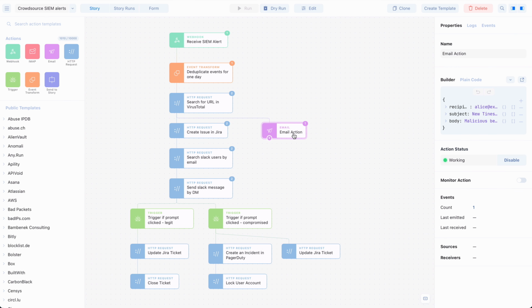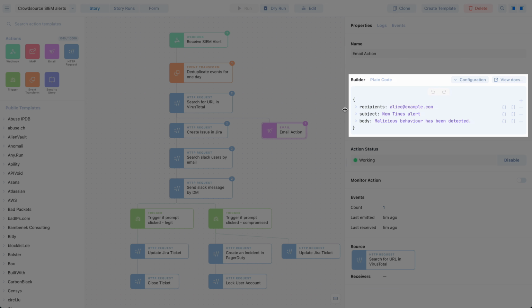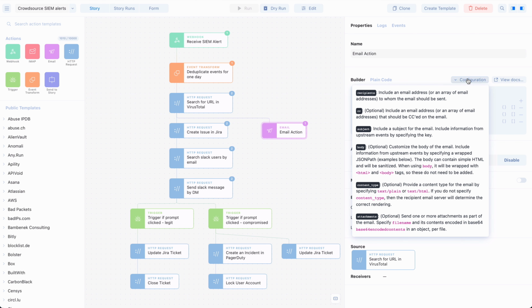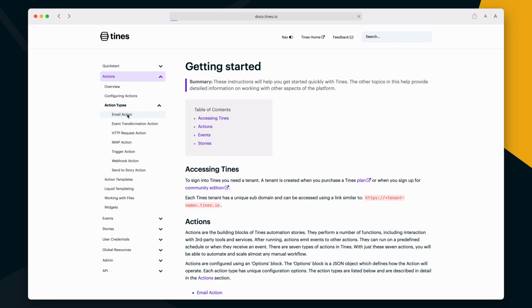The options block defines the exact function an action should perform at runtime and is unique to each action type. The configuration options available for each action can be seen by clicking the configuration drop-down in the Properties panel. And, of course, full action documentation, including examples, are available in Resources.